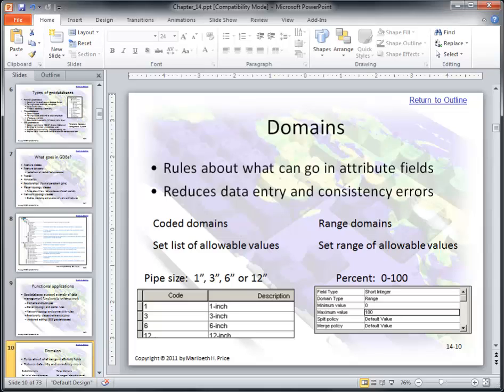Coded domains set a list of allowable values, such as a code being 1, 3, 6, and 12, that stands for 1 inch, 3 inch, 6 inch, and 12 inch pipe. Range domains set a range of allowable values. For example, a percentage being 0 to 100. Somebody would not be allowed to enter a value of 101% or a negative number in this domain.